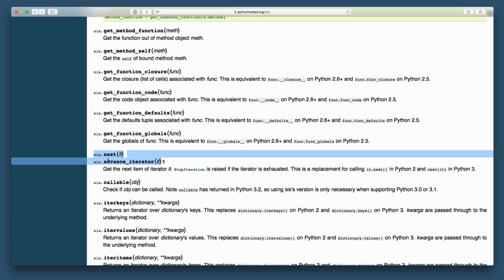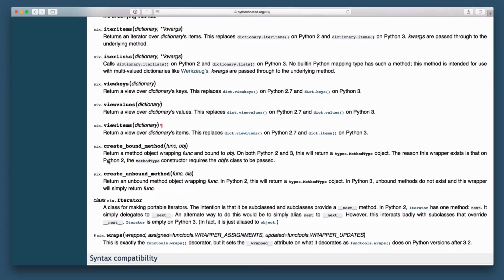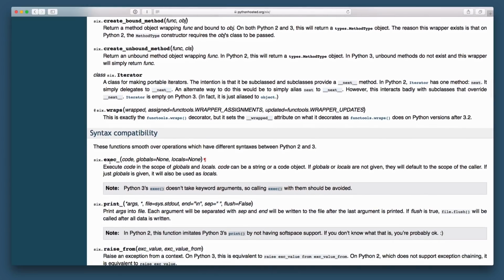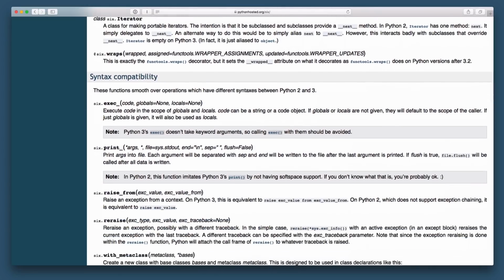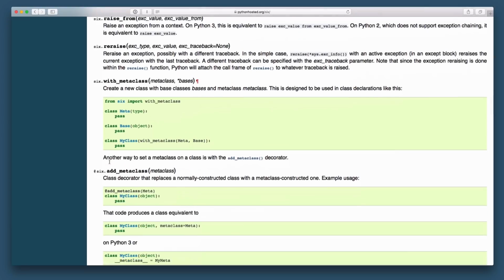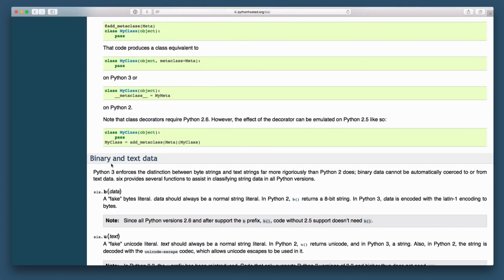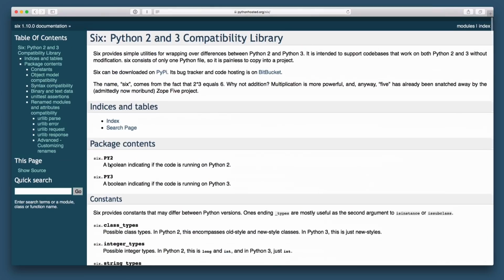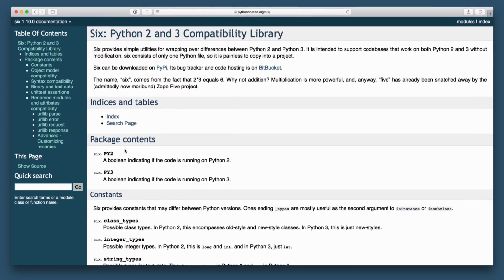So there are many other functions here that you can use to smooth over some of the kinks, and this module is highly useful if you're working on any kind of project that needs to support Python 2 and 3 at the same time. So I highly recommend that you check that out.